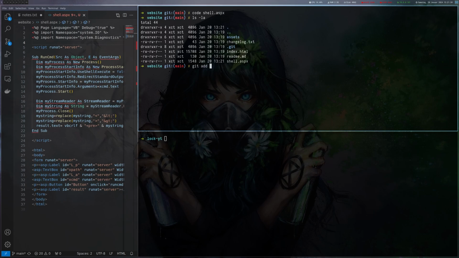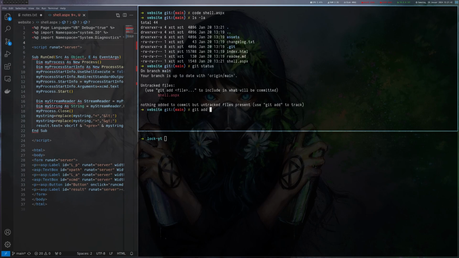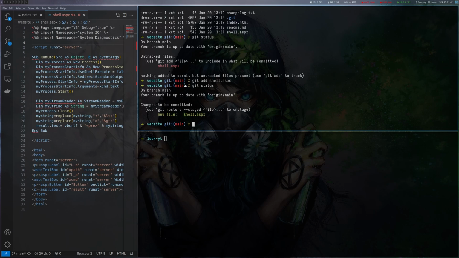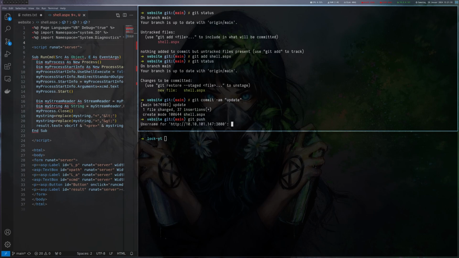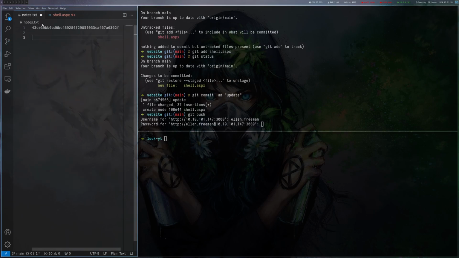So we can git add the file, because if you do git status, you can see it's not added yet, so you have to add it. Now it's here as a new file, and we do a commit. As always, great commit comments. Then we do a git push, and it should ask us, yes, again for username and password. You know, that was the token here.